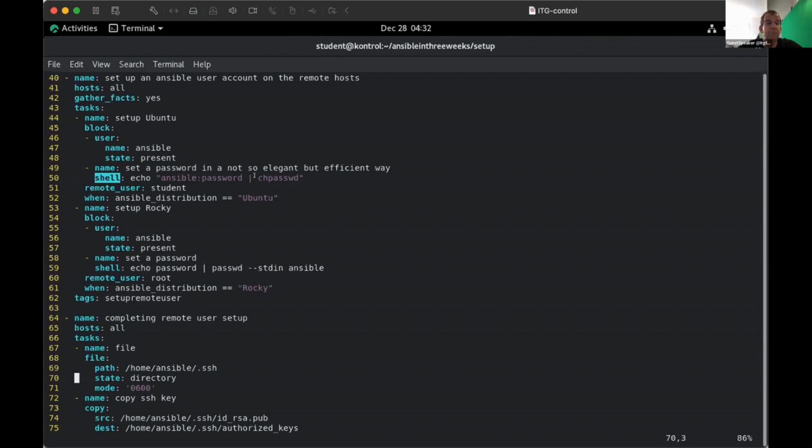That's a colon, not a pipe, change passwd. Chpasswd allows you to change a password for existing users through a pipe. I recently discovered this option in Red Hat. The equivalent is passwd --stdin, and that's what we are doing in the next block.